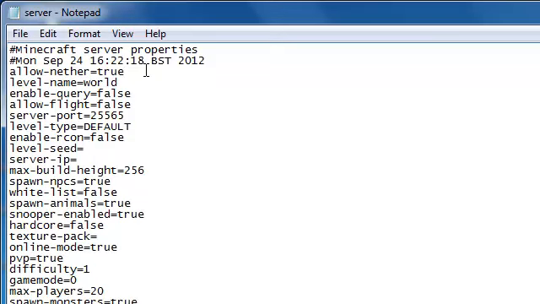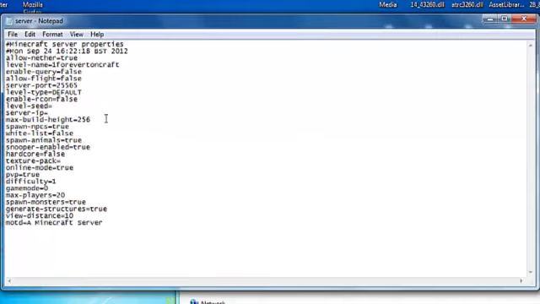So, if you go here, allow nether, that's optional, I'm going to have it as true. Level name. Enable query, false, allow flight, false, so that's if someone's cheating on it. Server port 25565, leave that there for now. Level type default. IP, always leave that blank.